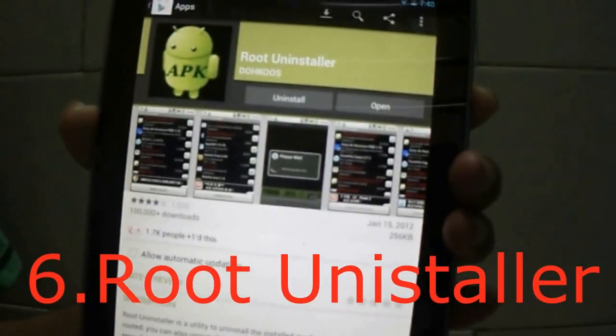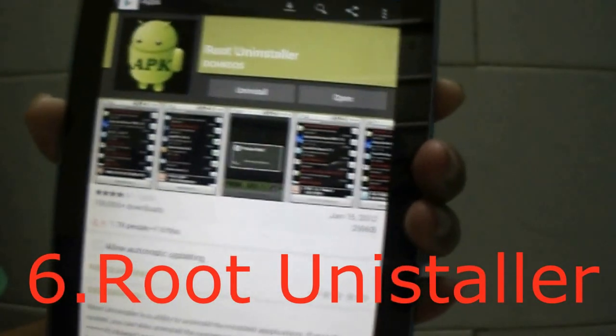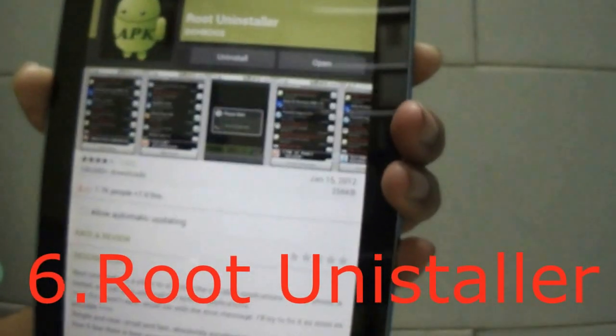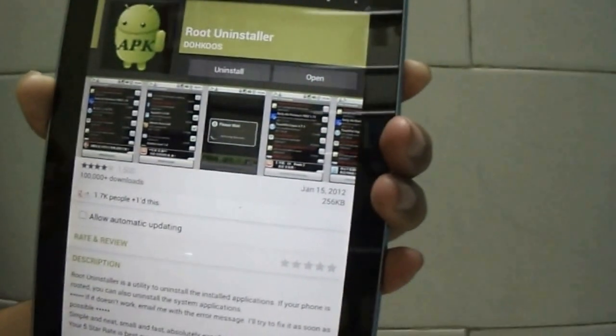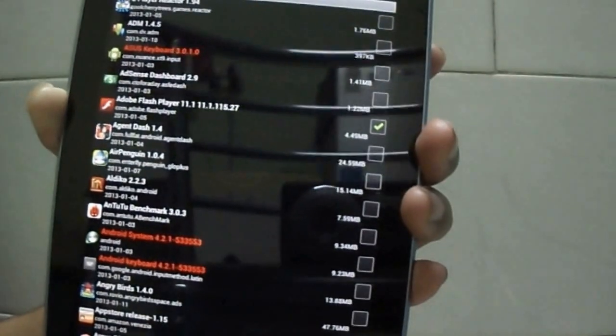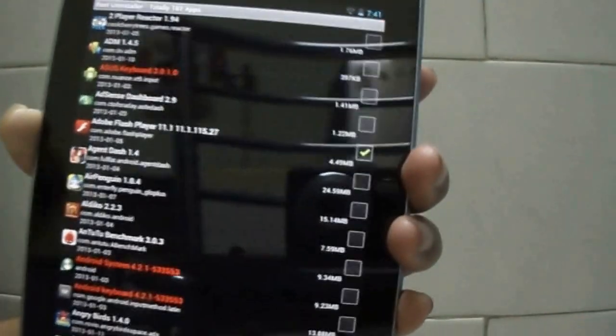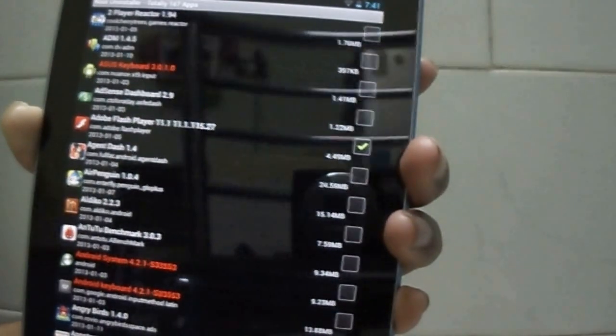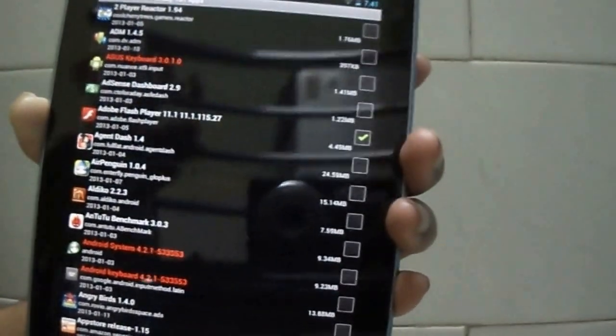The next app is Root Uninstaller. Through this app you can remove bloatware. Bloatware are system files which are not useful. This app has a simple UI. You can see the red ones are the system apps. Just select any of these and hit uninstall. Make sure that the app you uninstall doesn't affect your system, or else you will have to flash the ROM again. So through this app you can save some memory.